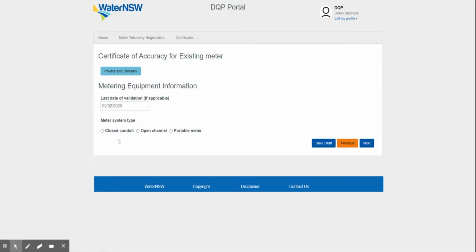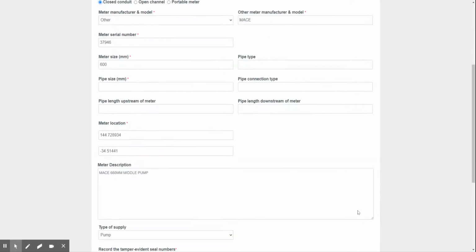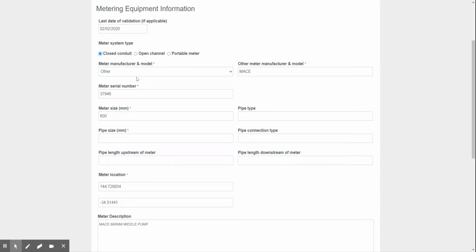Obviously, it can be earlier. And for this, we'll just choose the closed conduit. And if you notice, whatever information is held in Water New South Wales regarding that particular meter is already pre-populated here in the form. We don't know everything, but the pipe type can be added by yourselves as you're completing the certificate. For the purpose of this demo, we'll just complete whatever is mandatory. But yeah, we urge you to complete all the fields if you can.